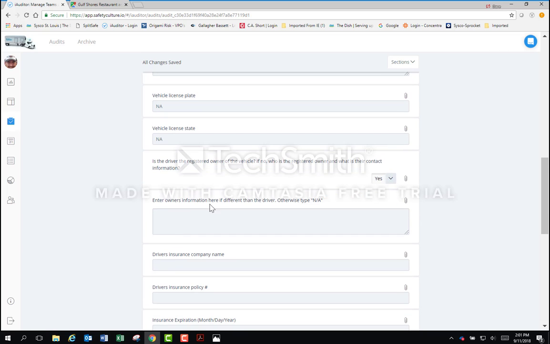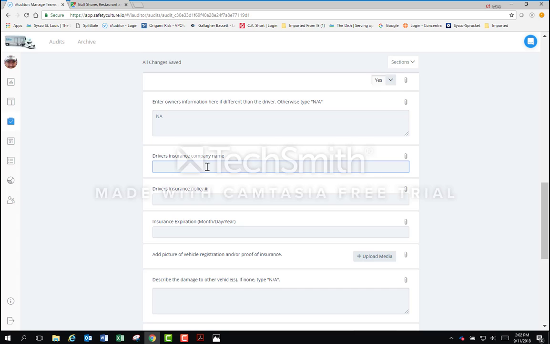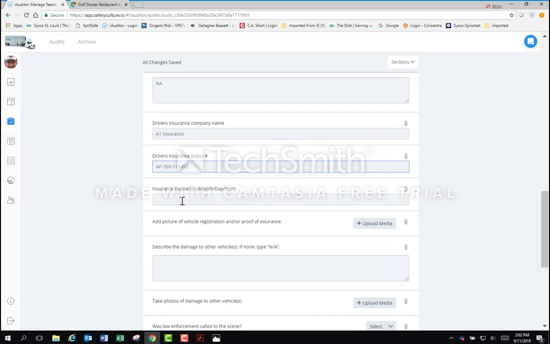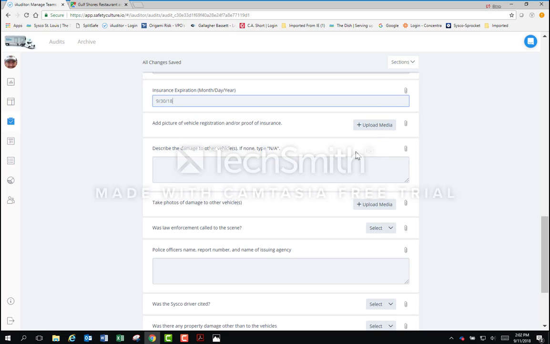And then down here, if the owner's information is different than that of the driver, put that information in here. So if Julie does not own the vehicle, then we will put in someone else's information. In this case, she's the owner, so we're going to type NA. If we have their insurance information, so A1 Insurance, type it in there, and the policy is AP-760-11-FU, right? And it expires 9/30/18. If we took a photo of that, that's great.